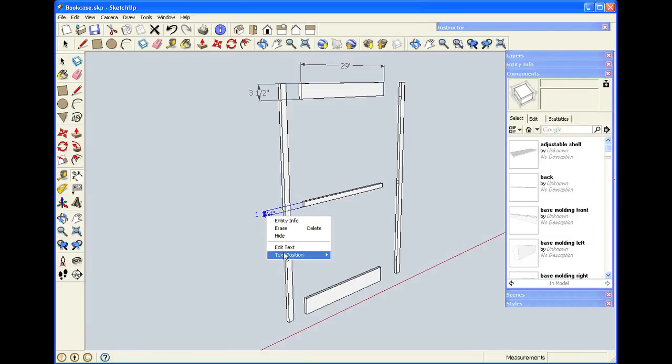That one I'll move the text outside the lines. I'll get my base rail. I can also move a dimension after it's in place, and you'll see that a guideline appears over the next dimension, and that just keeps things lined up to make the drawing a little bit neater.